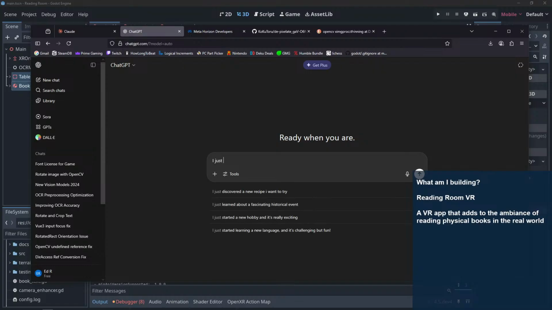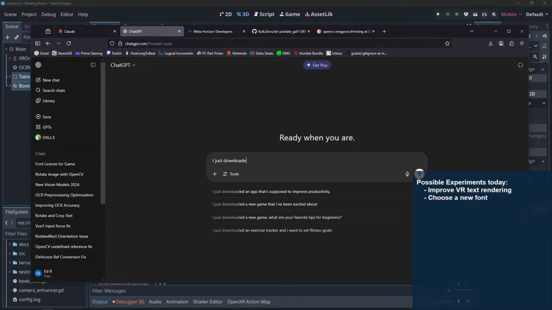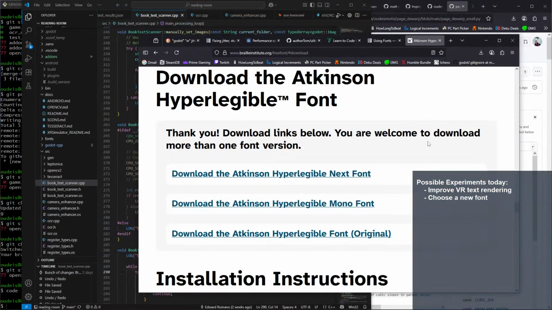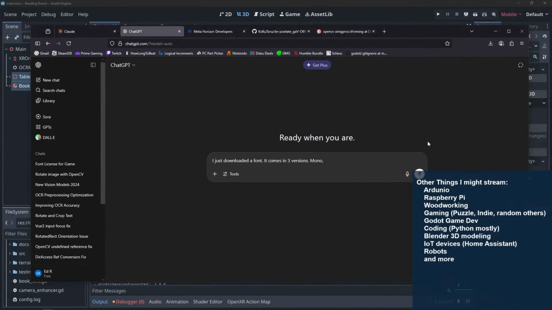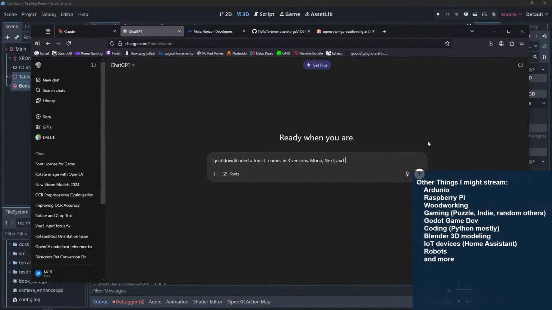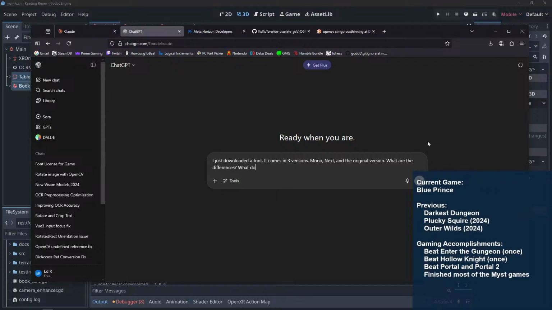I just downloaded a font. It comes in 3 versions. Mono, next, and the original version. What are the differences? What does this mean?